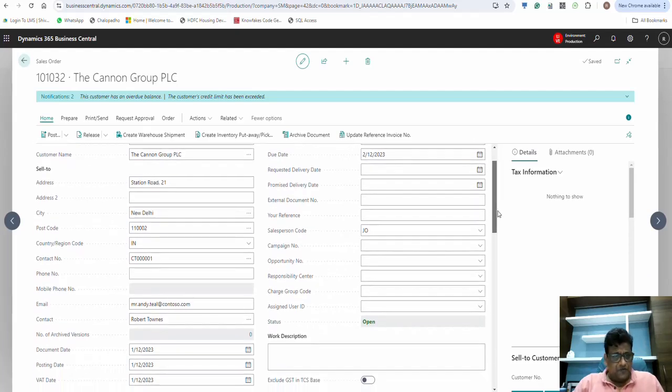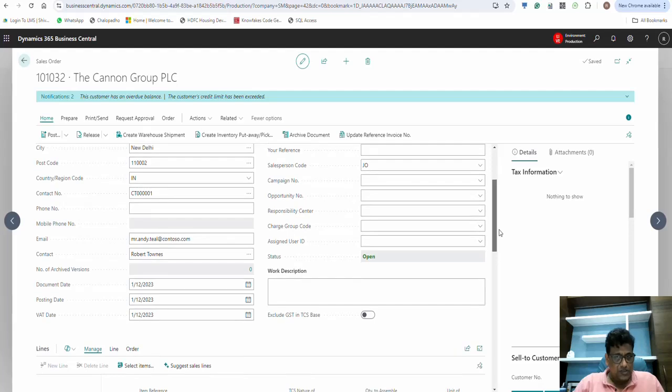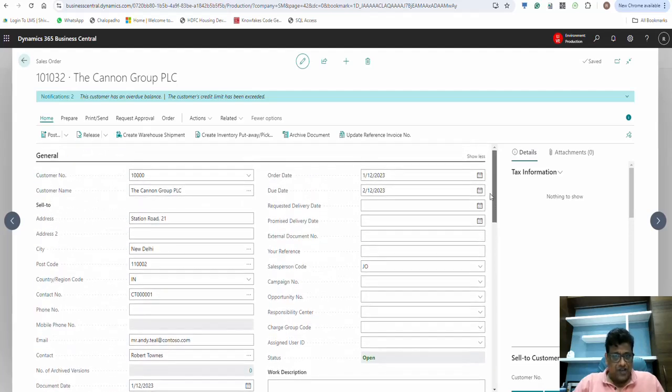It gives me a lot of fields which I might use, might not use. A few important things which I would like to take in today's video: one is salesperson code. It has come from the customer master. The contact and email have come from the customer master, and we'll go to the contact management in some other video. Opportunity and campaign, they are from the CRM side of it. We might touch it later on.